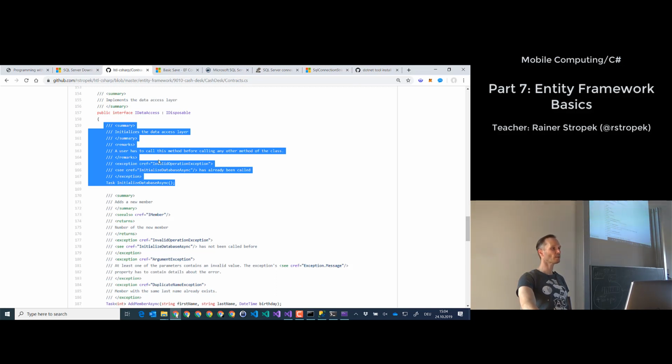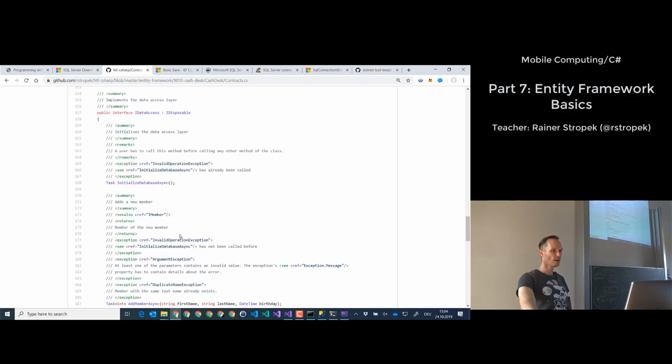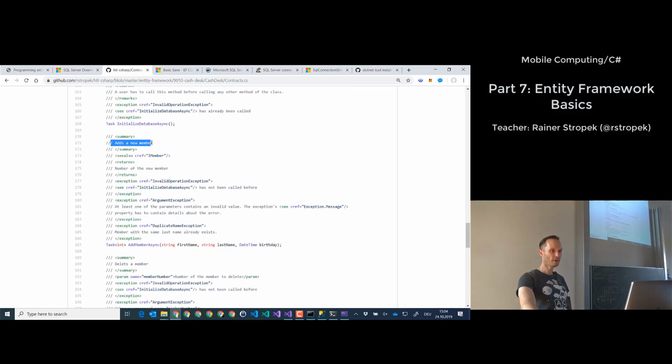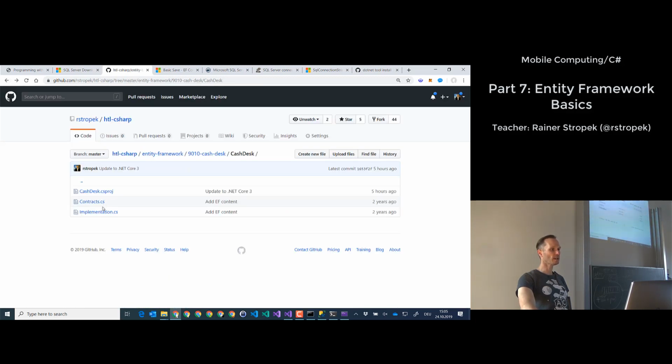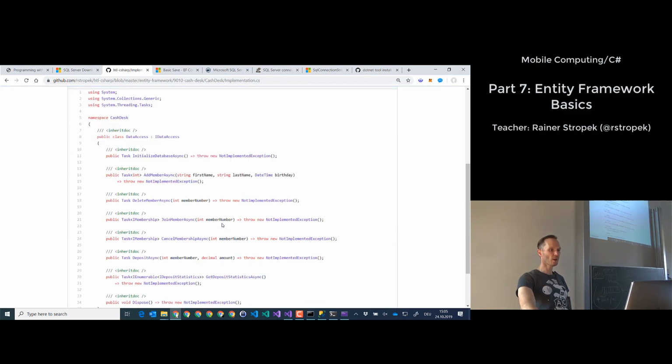So you have to read the documentation. For instance here, adds a member, returns the number of the new member, and so on. And then you go into this file implementation, go to the AddMemberAsync, and then you have to replace this line with a proper implementation.